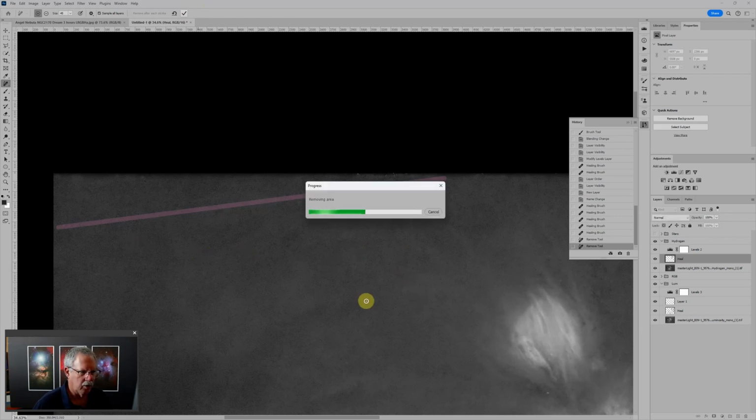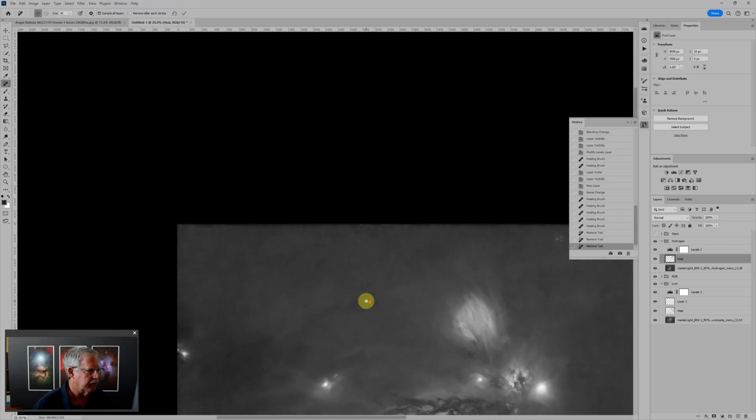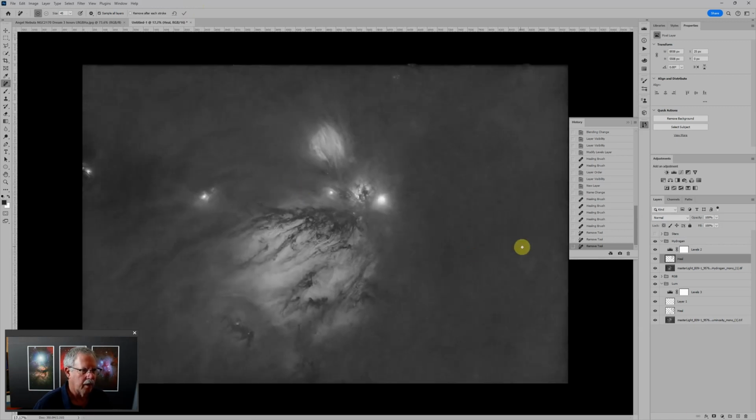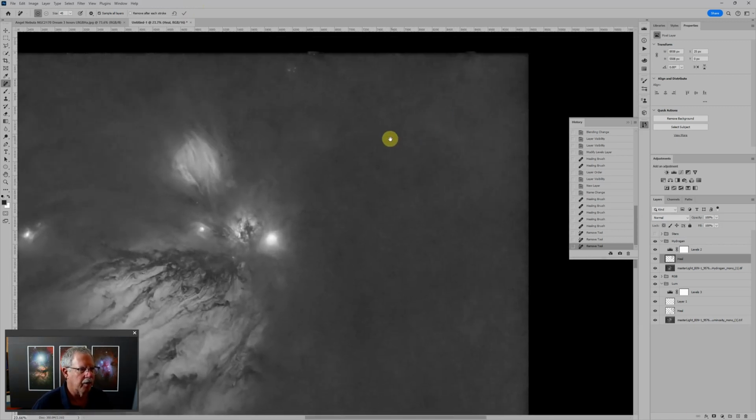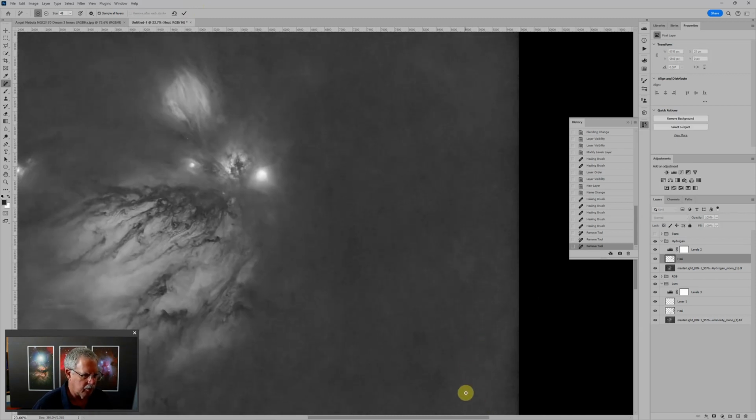But this is a fairly noisy image. I don't have a lot of data. And of course, the more data you have, the better job the WBPP can do removing things like satellite trails. And I think the last one, let's go ahead and hit this star.